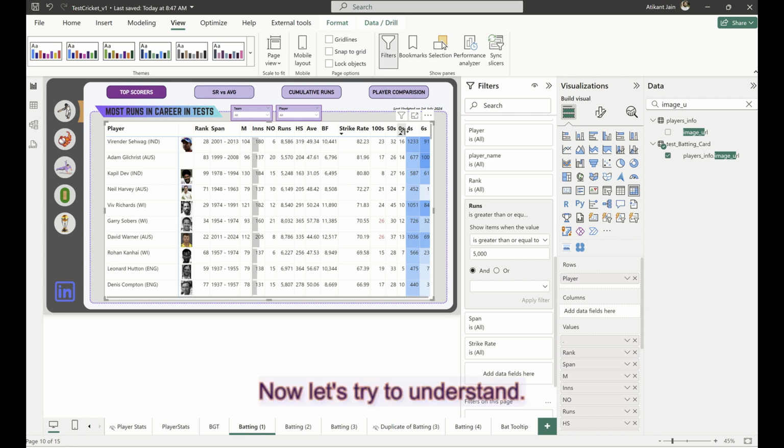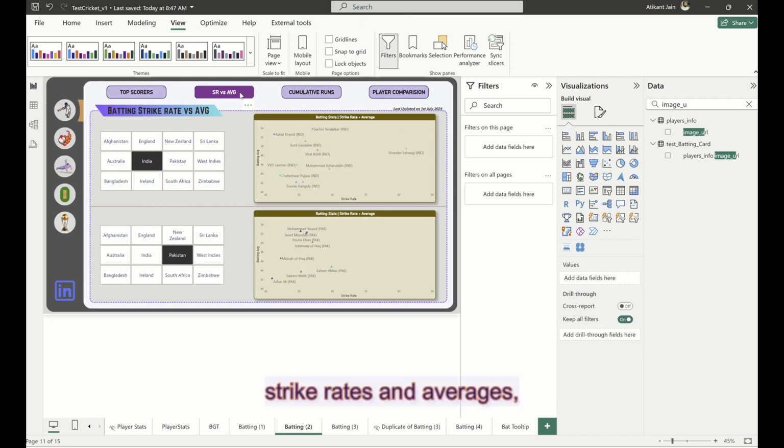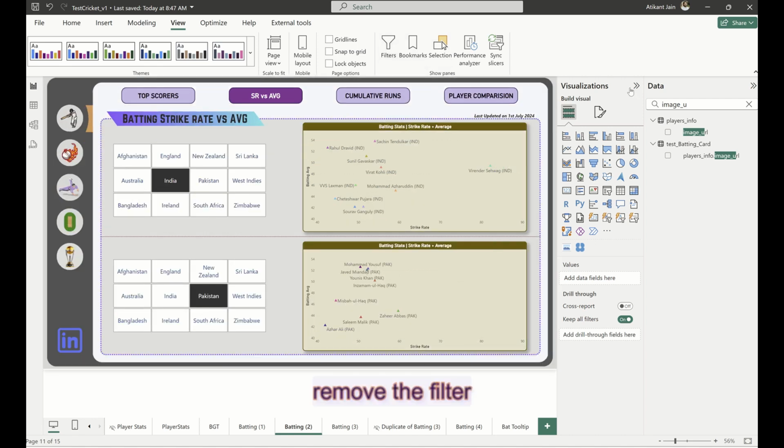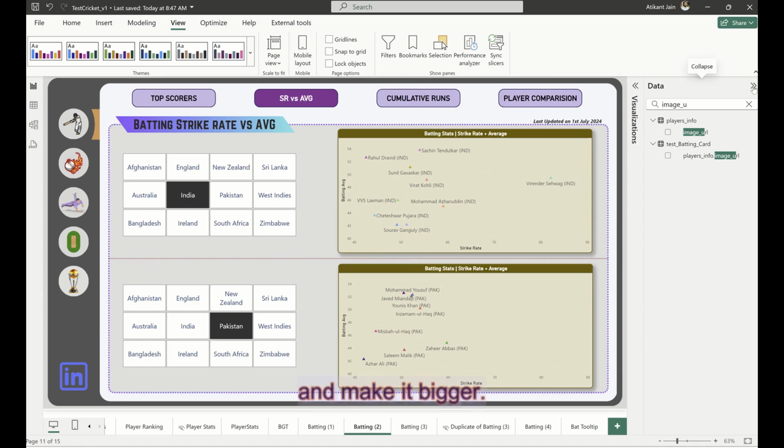Now let's try to understand the comparison between strike rates and averages. So if I go to strike rates and averages, my first box is for country one, the second box is for country two. If I want to compare the strike rates and the batting averages for one country versus another, let's see here. Let me just remove the filter and make it bigger.